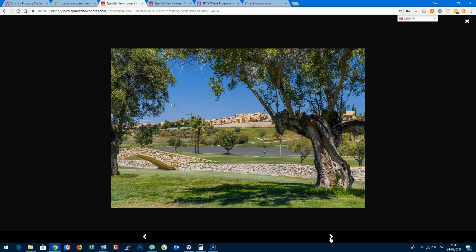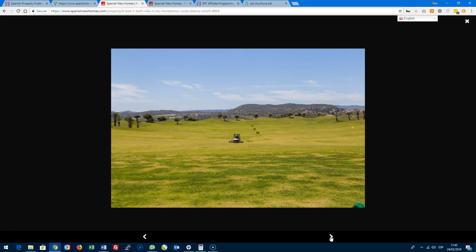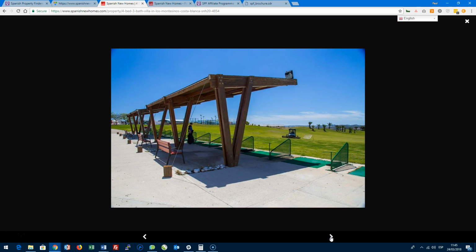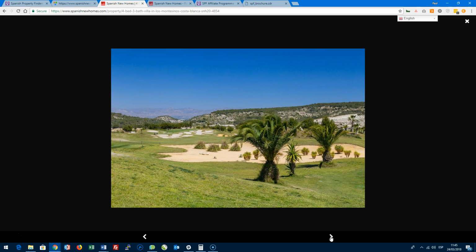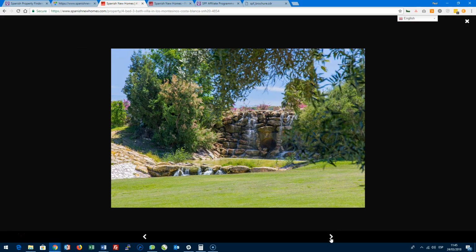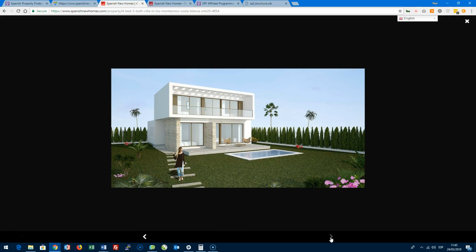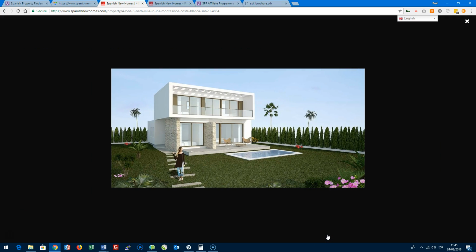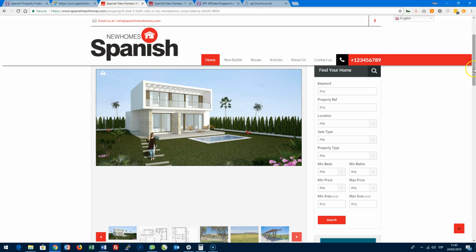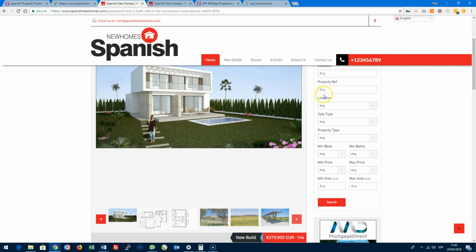New builds, it's very tricky to get a lot of imagery from new builds because some are off plan. We do as best we can to provide as much information, and this one's got some quite nice imagery selling the course around it and things like that. Obviously these particular properties are off plan, so you get computer generated images of how they're going to look when they're finished. As we scroll down, we've got a search bar on the side as normal.